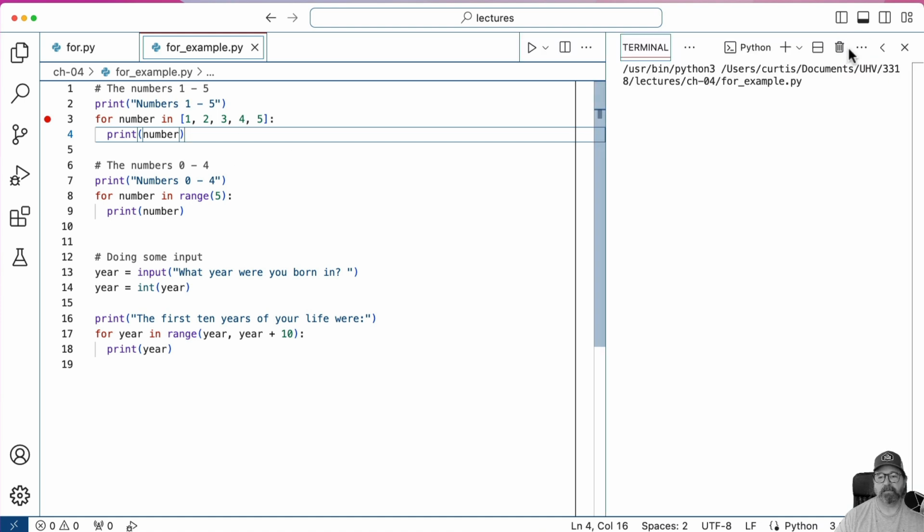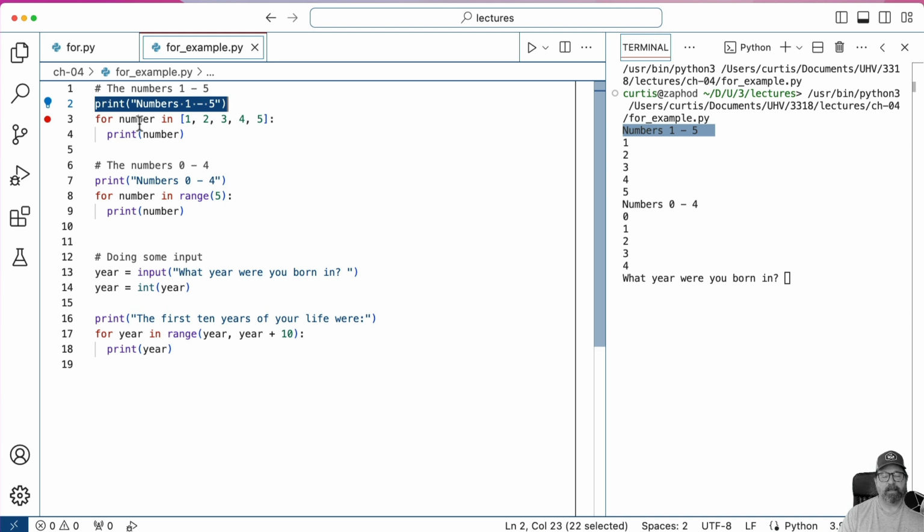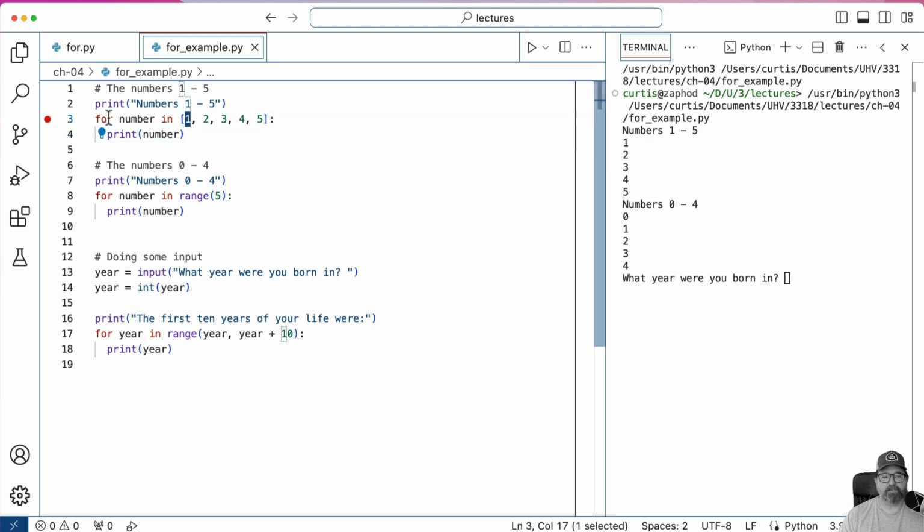So we run this, and it says numbers 1 through 5, and that's this statement here. And then it says for number in 1, 2, 3, 4, 5. And so what it's doing is for each of those numbers, it takes that first value, puts it into that variable, and then we can use that variable inside the for loop.